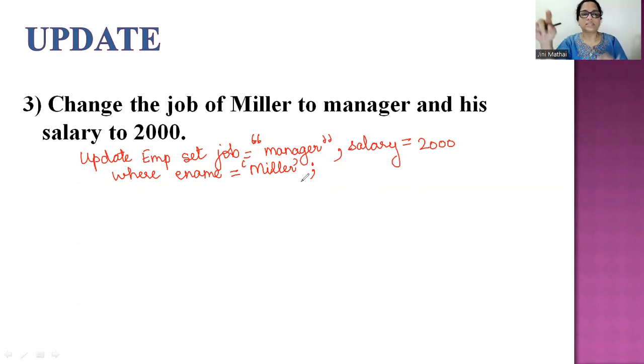So did you understand this? Update is the name of the command. EMP is the name of the table. Then we have the keyword set, the column you want to update, which is job, the new value, manager, the next column you want to update, salary, the new value, 2000, and for whom? For someone whose name is Miller. Is that clear? Okay, let's look at one more example.